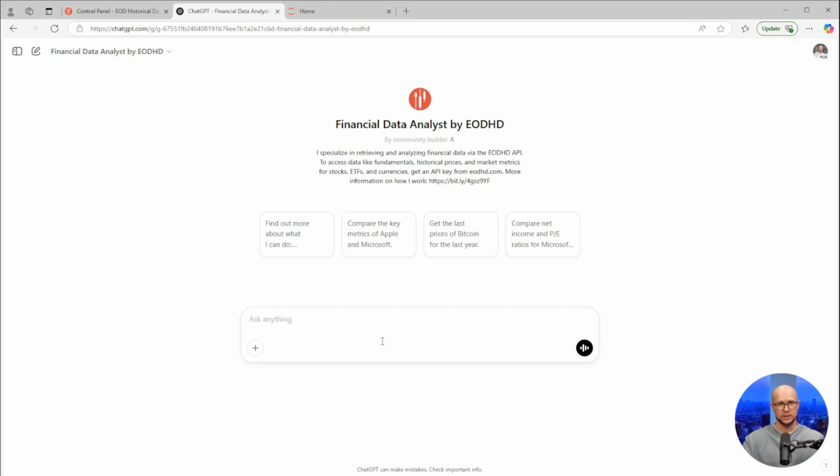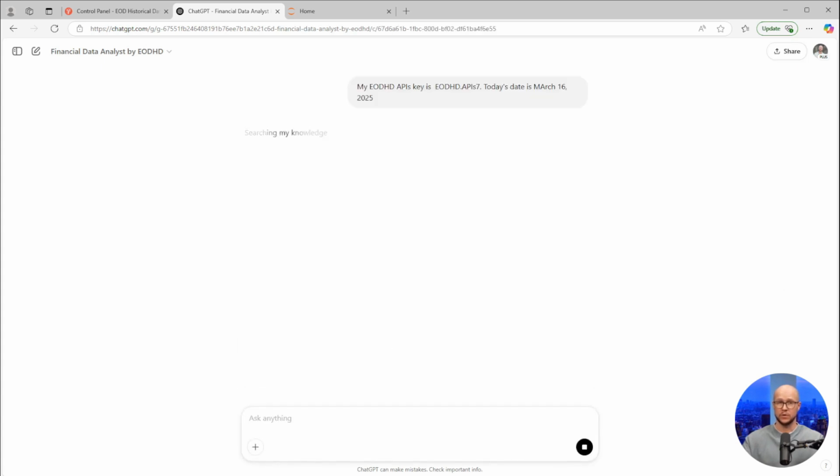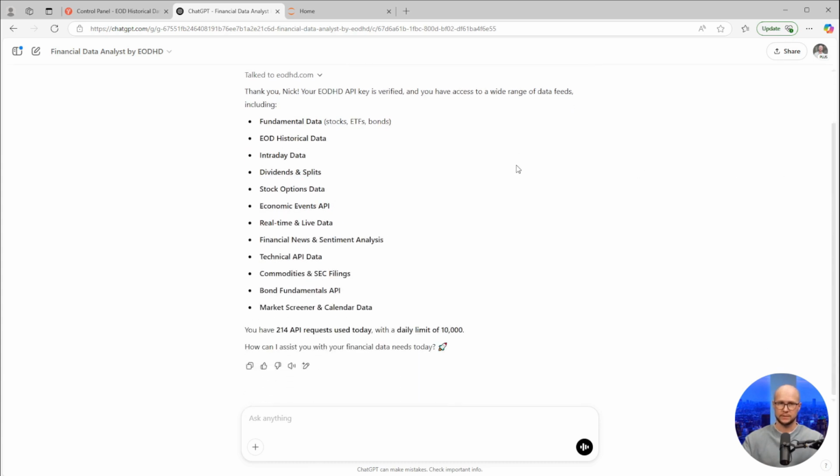Before we start, we need to set up our API key and date range. You can find your API key in your EODHD dashboard, copy it, and provide it to ChatGPT to gain access to real-time and historical market data. Now that we've set this up, let's explore advanced financial analysis with EODHD API and ChatGPT.